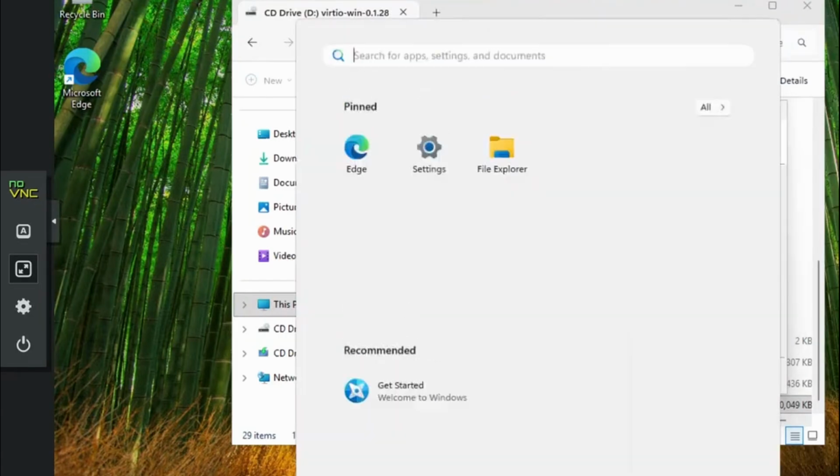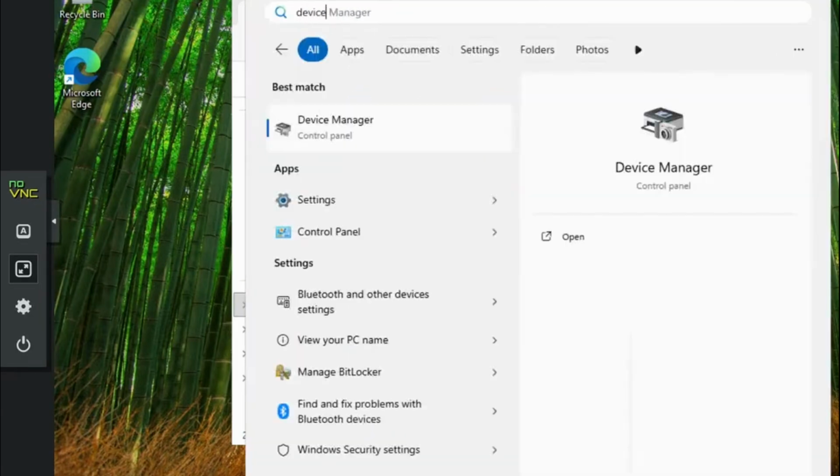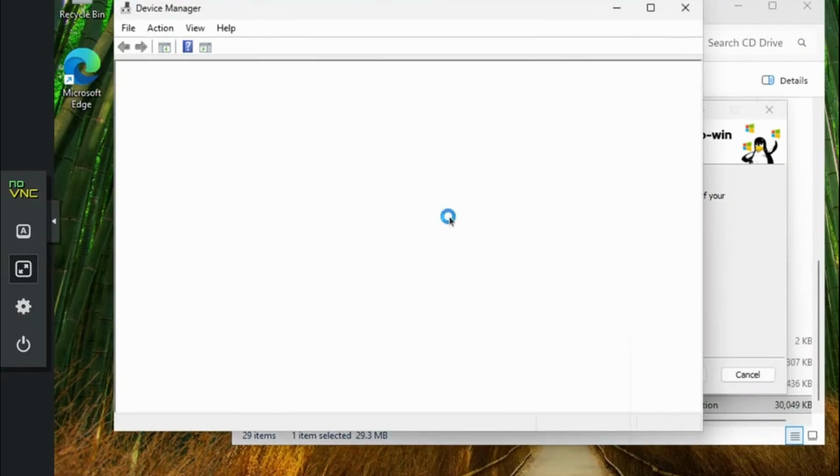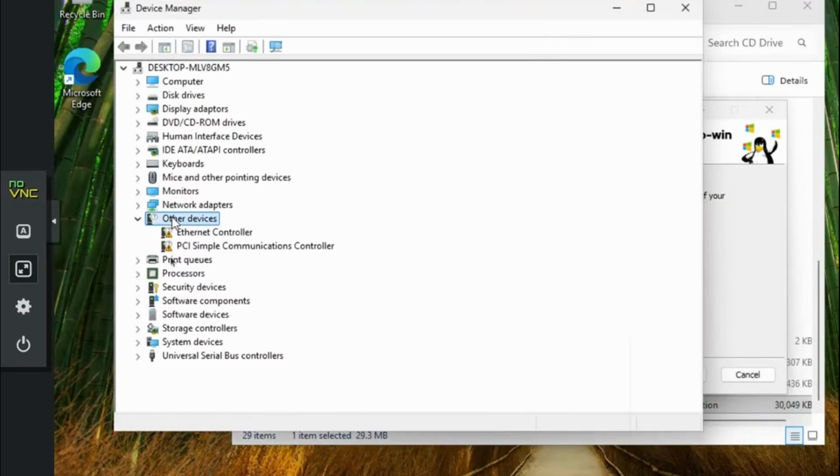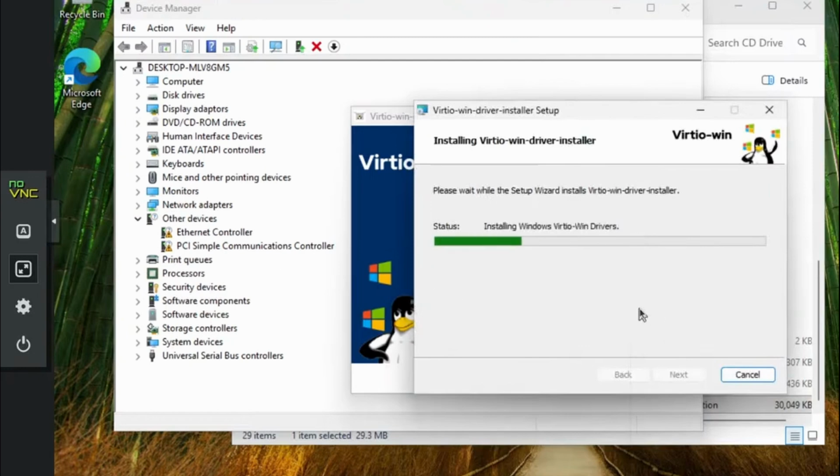I want you to see what this actually does, so let me open up Device Manager. As you can see, it detected a couple of devices without proper drivers on our system, for example the Ethernet controller and the PCI controller. And I can tell you there is a lot more running suboptimally without the proper drivers. Go back to the installer and start the installation.